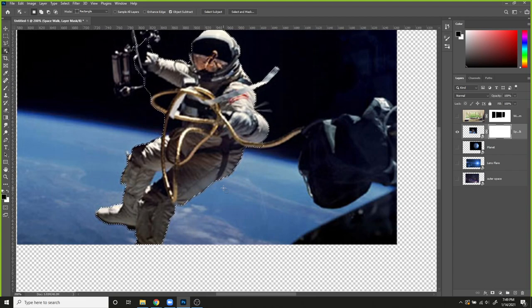But there's a slight problem here. It is the opposite of what we want. We want to actually get rid of the things, not the astronaut. We need to inverse the selection.